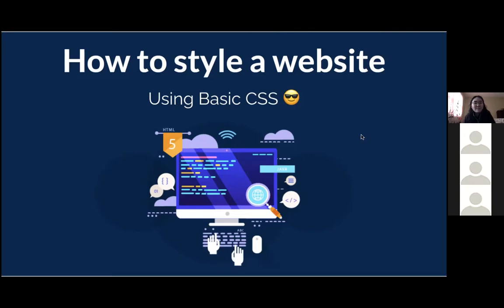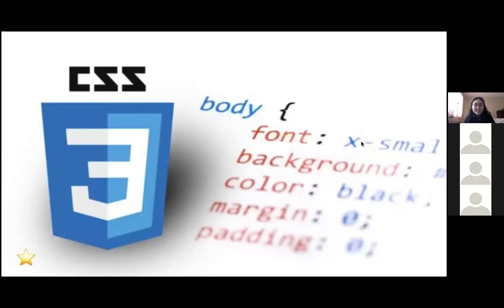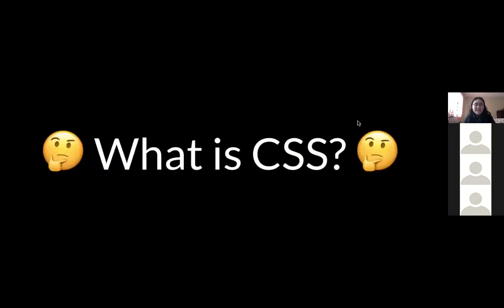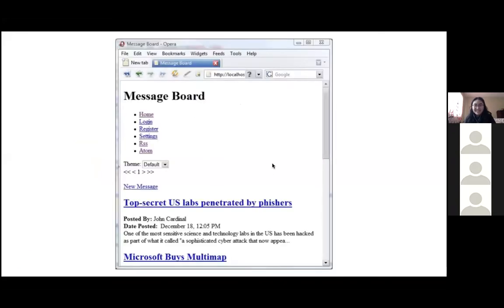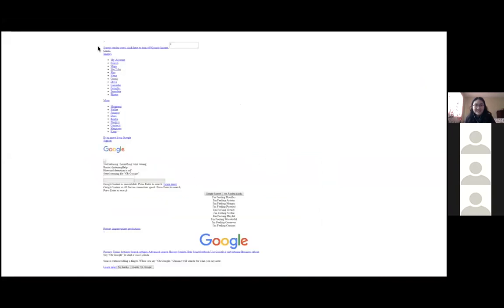Okay. So last week we learned HTML. So this week we'll be learning how to style websites using basic CSS. So what is CSS? We're gonna have a visual example. So this is an example of no CSS. So look, it looks terrible, right? It looks like it's from like the 90s or something.